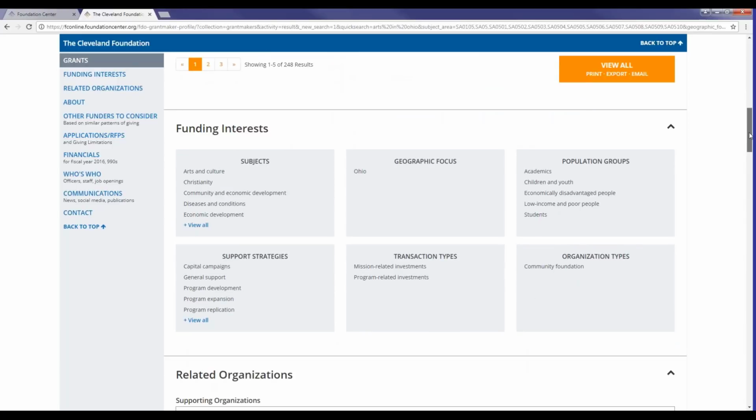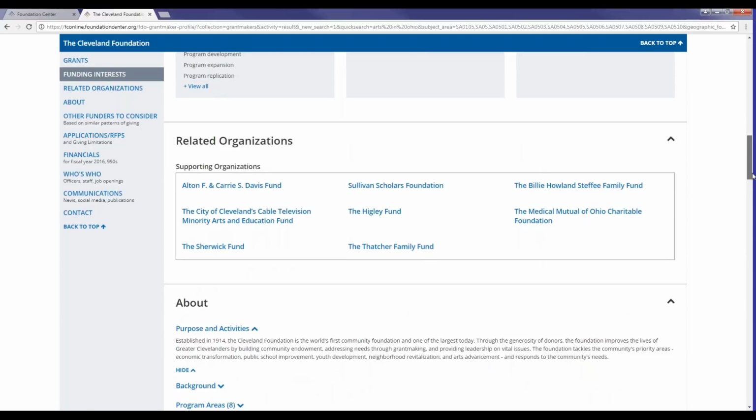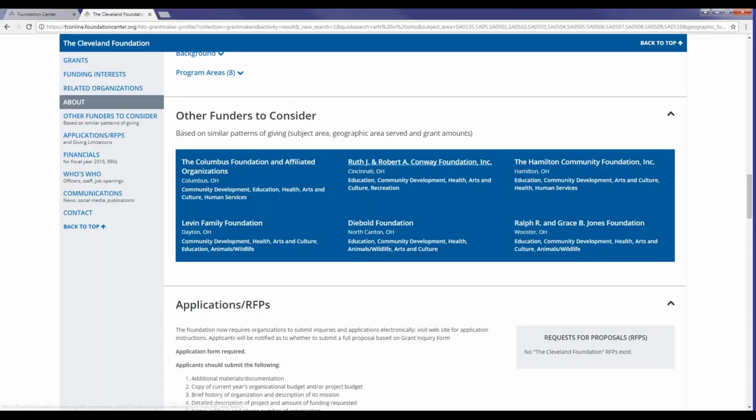Then you can find the funding interests, and this will show, and you can open them as well to see what other interests they have. What I love is it shows you other funders to consider. So you could click on, and this is based on similar patterns of giving. So what you put in for geographic area, grant amount, and subject area. So you can see what other funders are there. Click on them and it'll take you to that foundation.